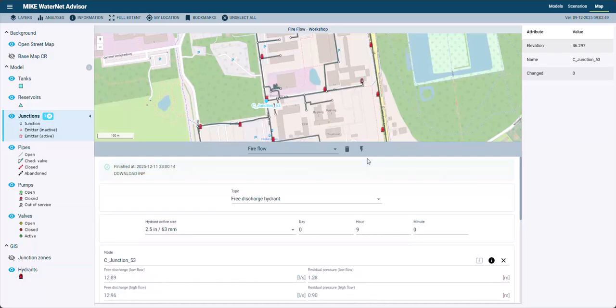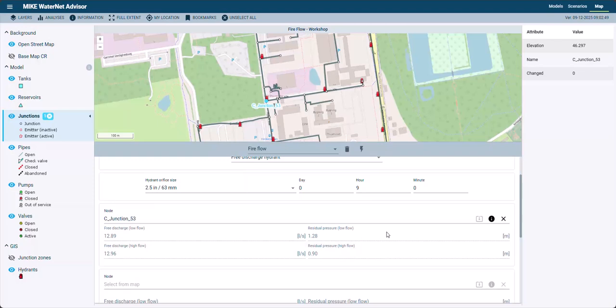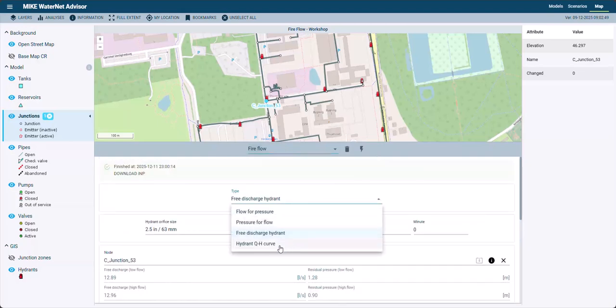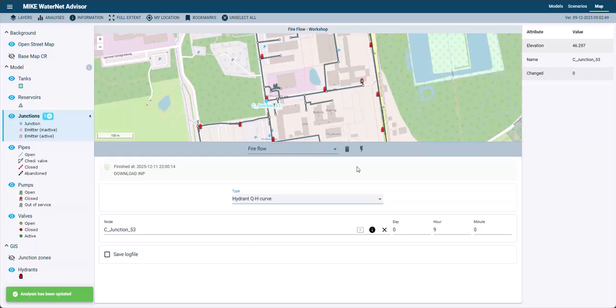You can see it's running quite quickly, because the results of this computation are based on experimental data used for the hydrant flow coefficients. The results are presented in a range of low and high, where we might expect the hydrant flow and the pressure. Now we can have a look at a QH curve for this junction.